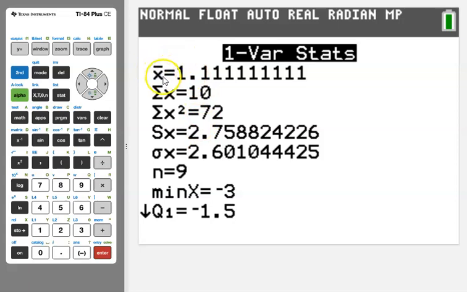Okay, x bar is how you pronounce this. This first number in the list is actually your mean, which is your arithmetic average. Like if you added all the numbers and divided by 9, you would get this number. So the first number is your mean.